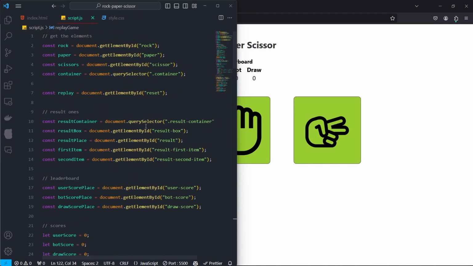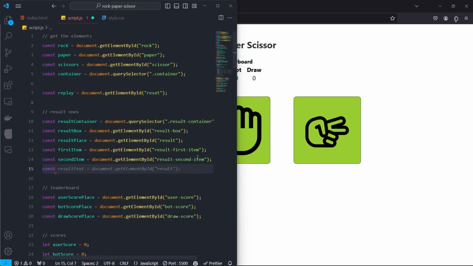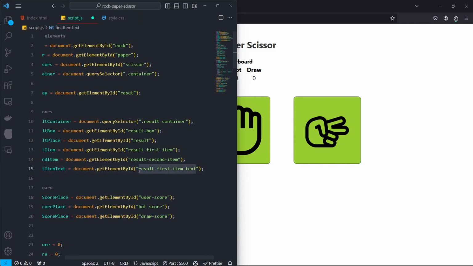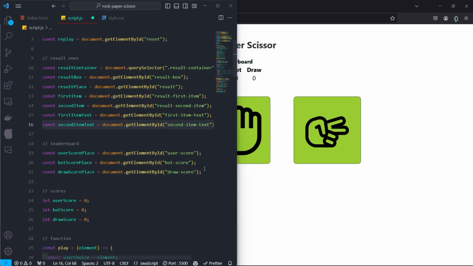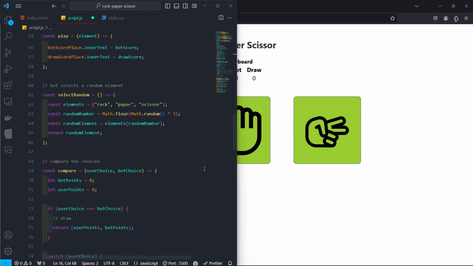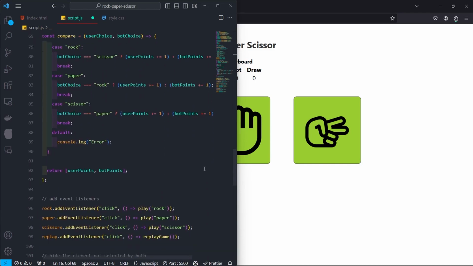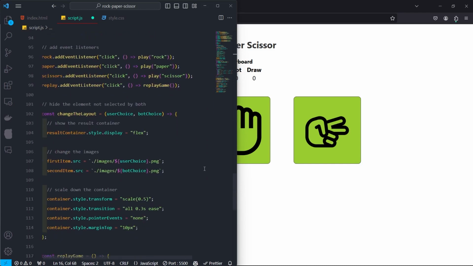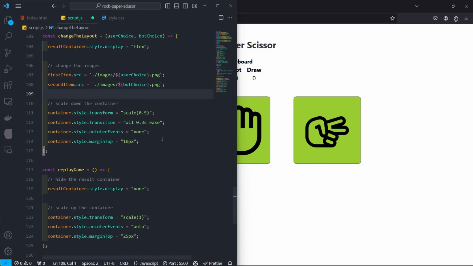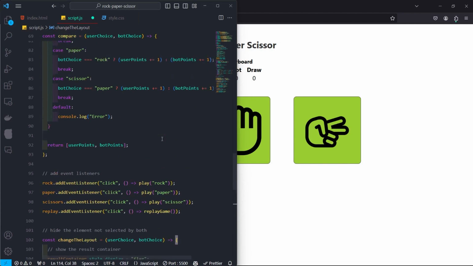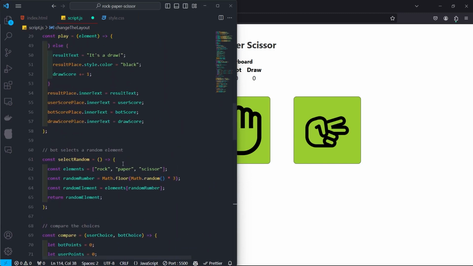Where did we go? So this is the result one, so const first item text is equal to first item text. This is not really good, so this is first item text, and there should be second item text. And what this should do is list what we chose. So that thing is done, the hiding and changing the layout thing, that is done in here, right?